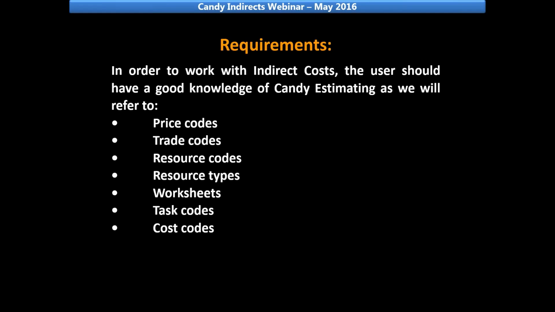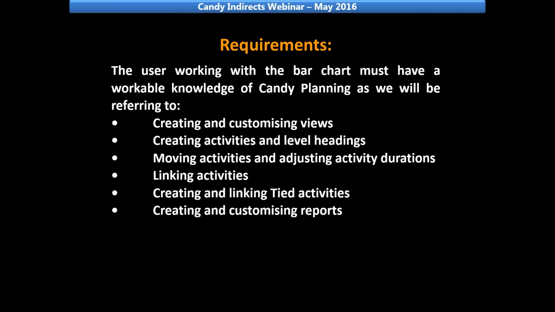In order to work with indirect costs, the user should have a good knowledge of Candy estimating, as we will refer to price codes, trade codes, resource types, worksheets, task codes, and cost codes. The user working with the bar chart must have a workable knowledge of Candy planning, as we will be referring to customizing views, creating activities and level headings, moving activities and adjusting activity durations, linking activities, creating and linking tied activities, and creating and customizing reports.